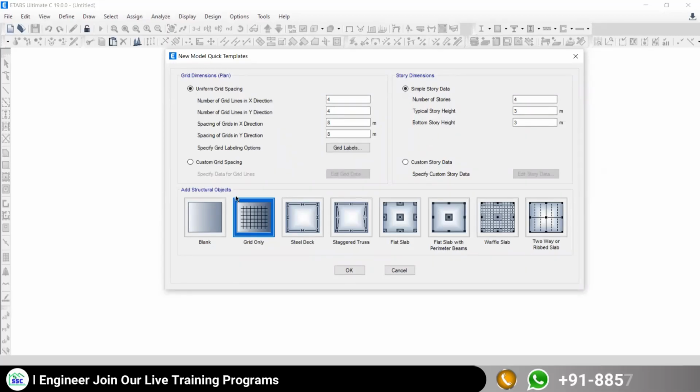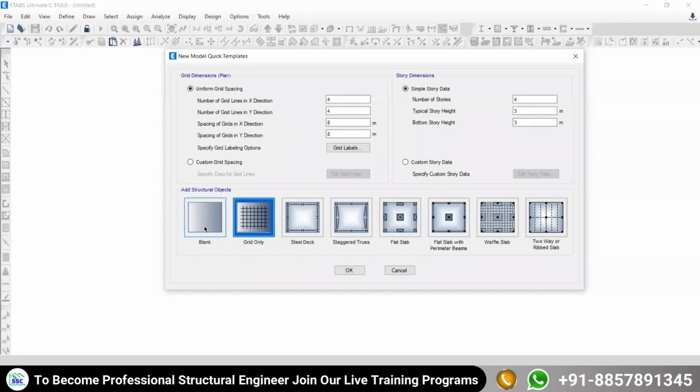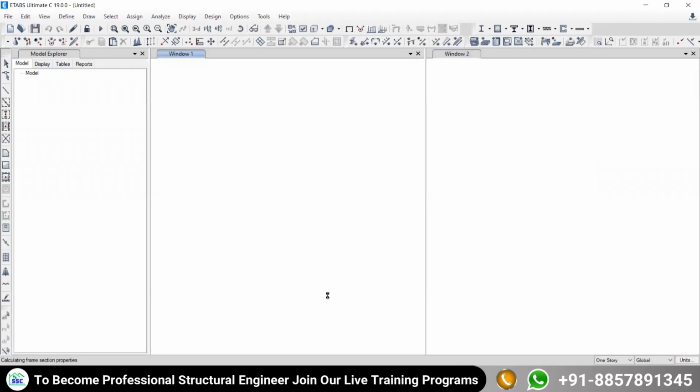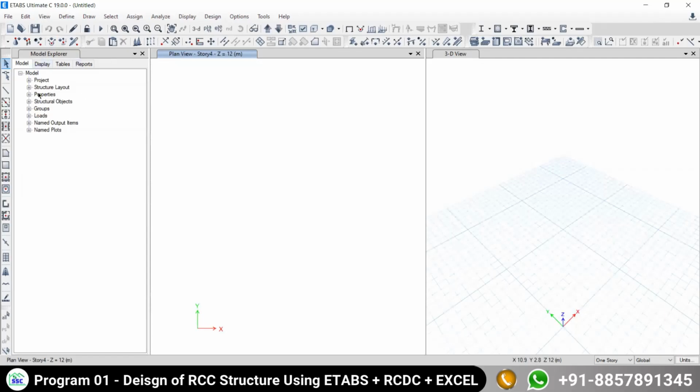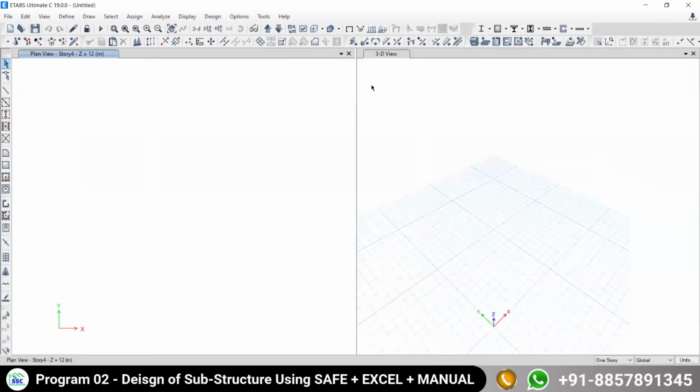Then what I need to do, I need to go with the blank option. Check this blank and let's say simply okay. So it is blank, nothing is there. I need to close this model explorer. This window is called the model explorer. Right now it is not needed. I will let you know later what its application is. Now close it. Okay. So two windows are there, 3D view and the plan view.